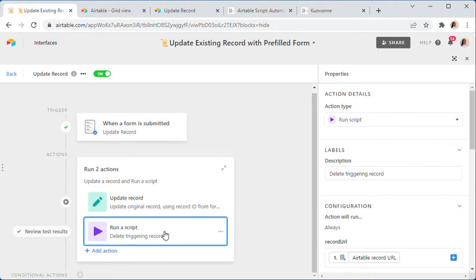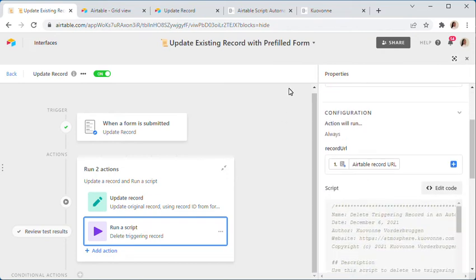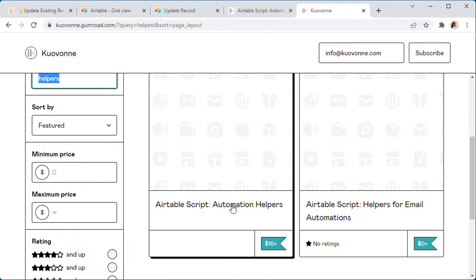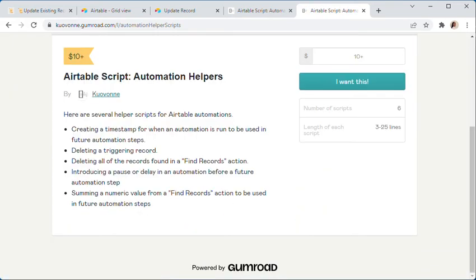And then we still have this record that's hanging out, because whenever you submit a form, a new record is created, but we don't need this one anymore because we've updated the original record, so we can get rid of this one. But in an automation, the only way to delete a record is with a script. So I have a script here for deleting a triggering record, and it's available in my script store. If you go to kuovonne.gumroad.com and search for helpers, you'll see I have these automation helpers, and it includes a script for deleting a triggering record.